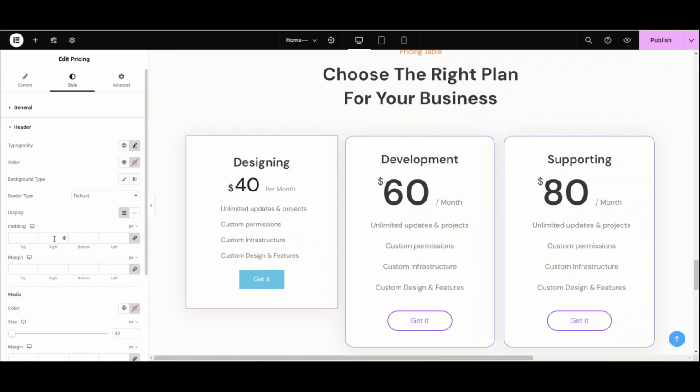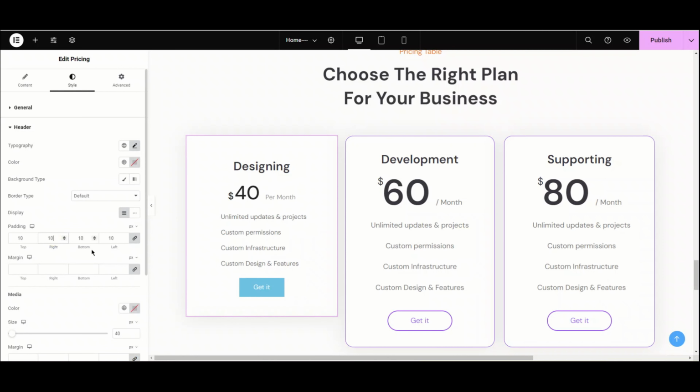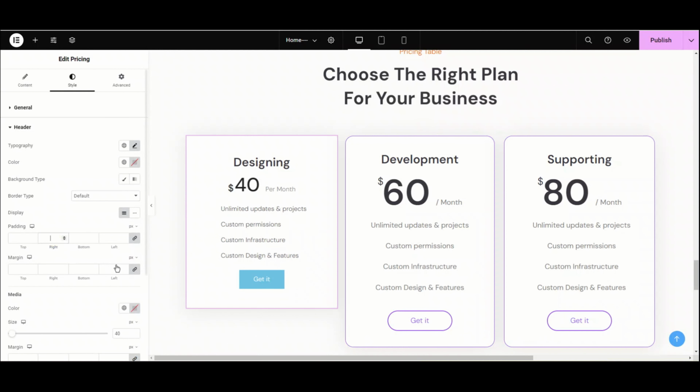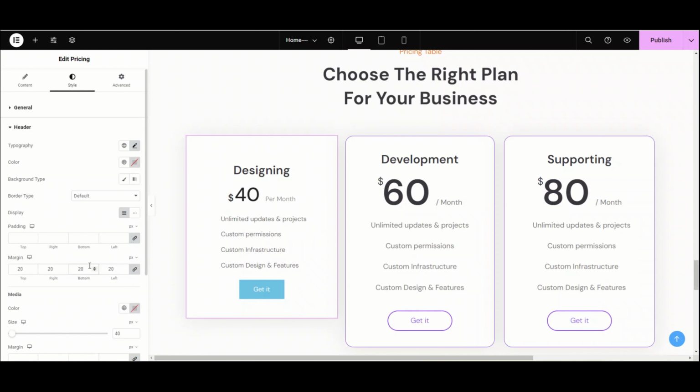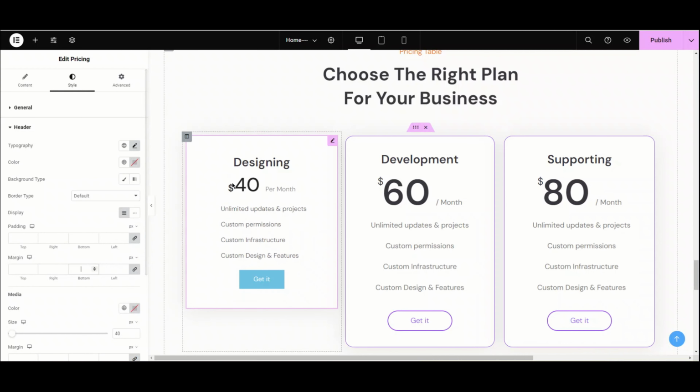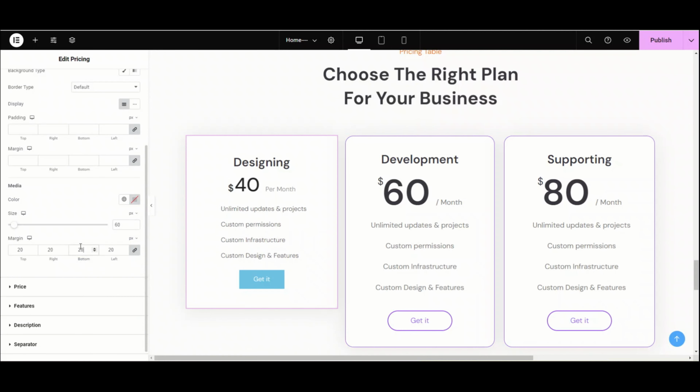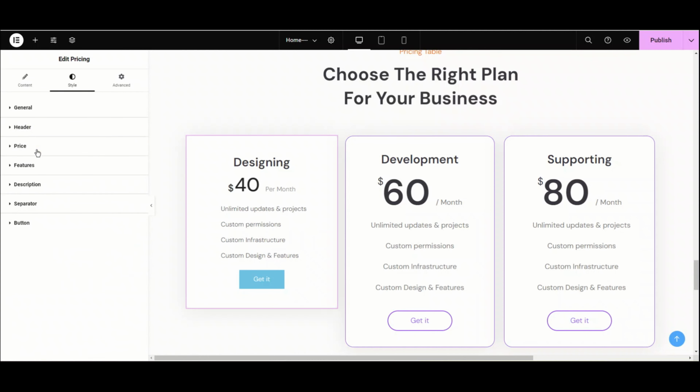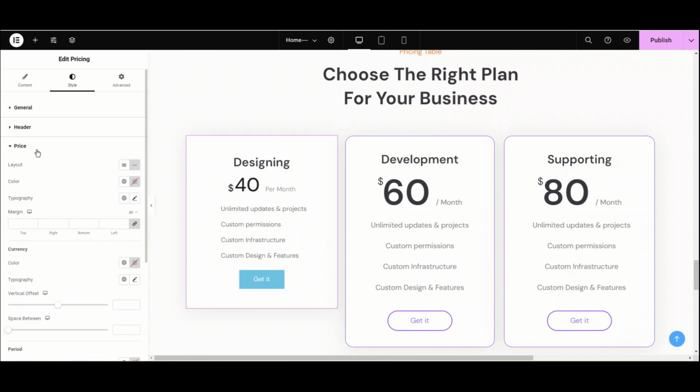Now we have this padding and margin of the title. I'm setting the padding to 10 and you can see the title space from the border. Now we have this margin. I'm setting the margin to 20. Now from the media, we will set the margin to 20. Now close this header section, move to the price section. From here we can separately style the price, currency and period according to our desired results.